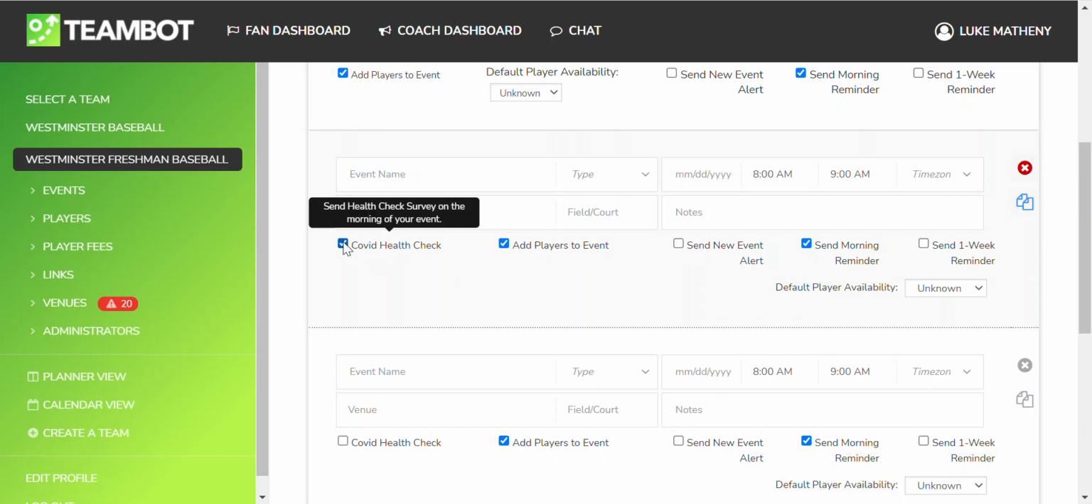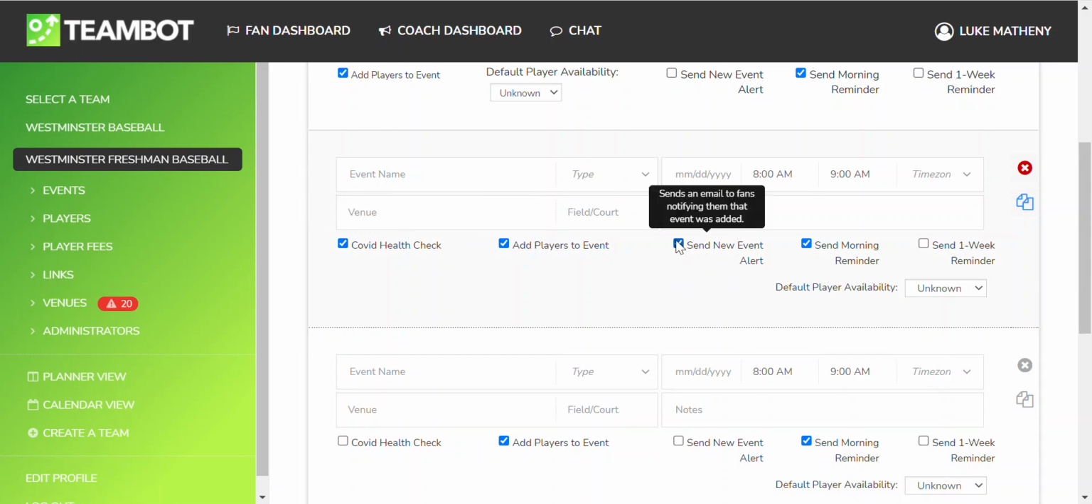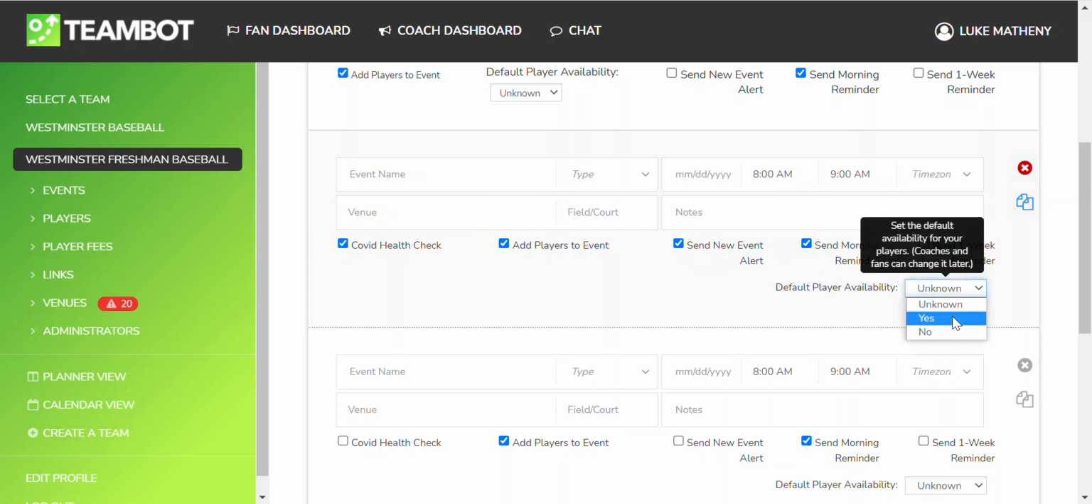You can add all your players from your roster. That's an important one. That's usually automatically turned on, but if it's not, you just click that and it'll add everybody that's a part of this team. If it's a newer event you need people to know, you can toggle on the send new event alert. The send morning reminder is for events that you schedule early on and just need people to be reminded as it approaches. Setting player availability, you can set it to yes if you expect all your players to be there, and they have to go in and change it to no on their own, or you can set it to no or unknown.